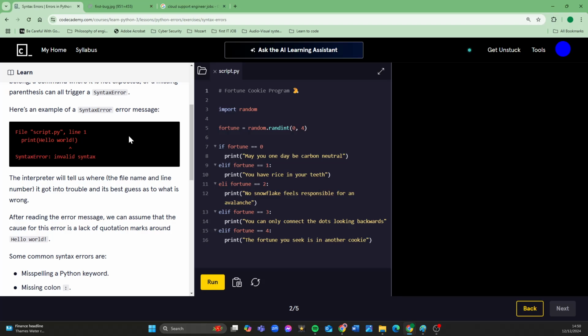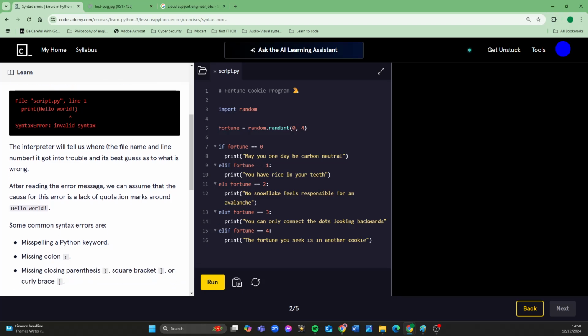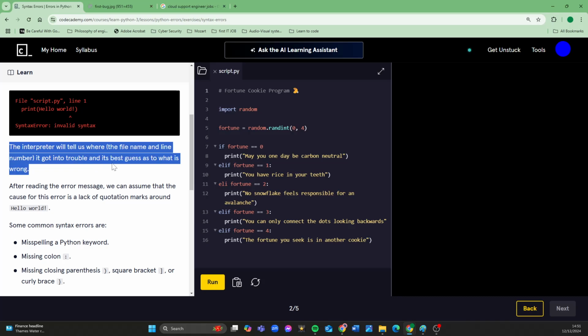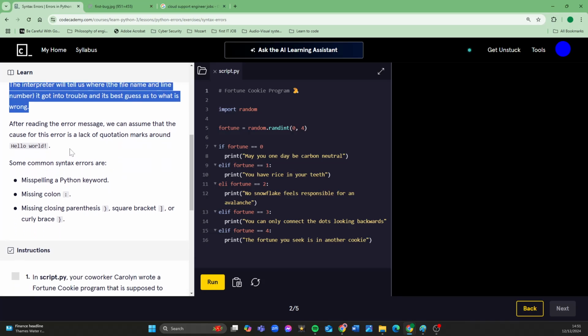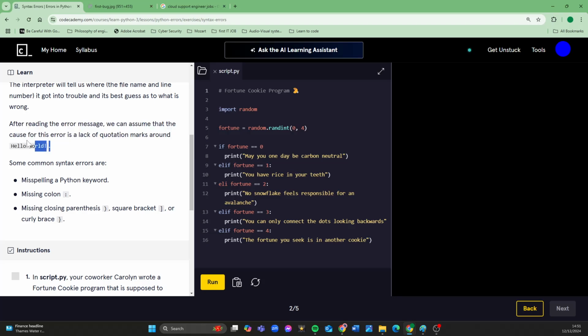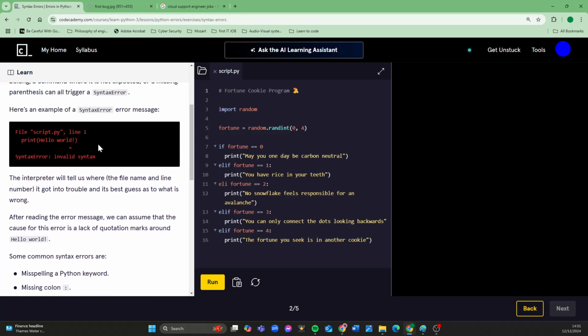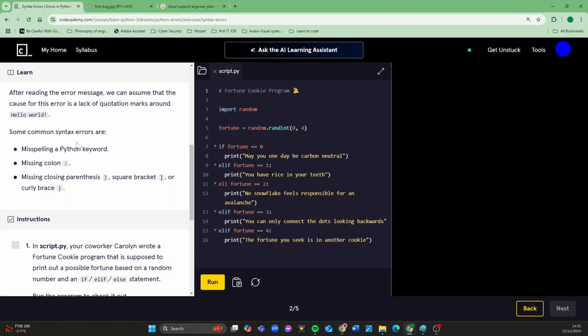Syntax error, invalid syntax. The interpreter will tell us where it got into trouble, and its best guess as to what is wrong. After reading the error message, we can assume that the cause for this error is a lack of quotation marks around hello world. So we can't just do print opening bracket hello world closing bracket, we have to have speech marks around the hello and closing after the world exclamation mark.